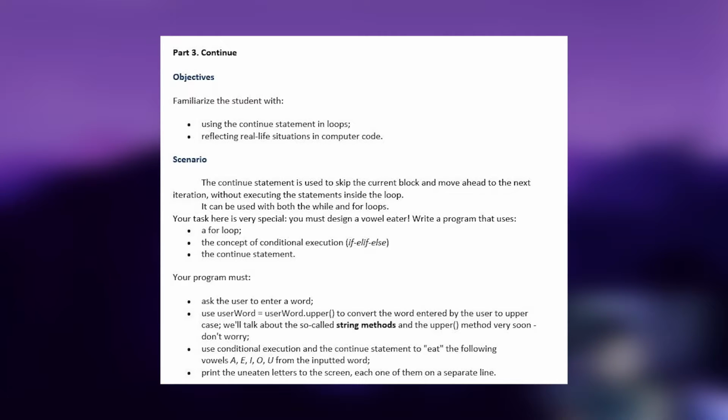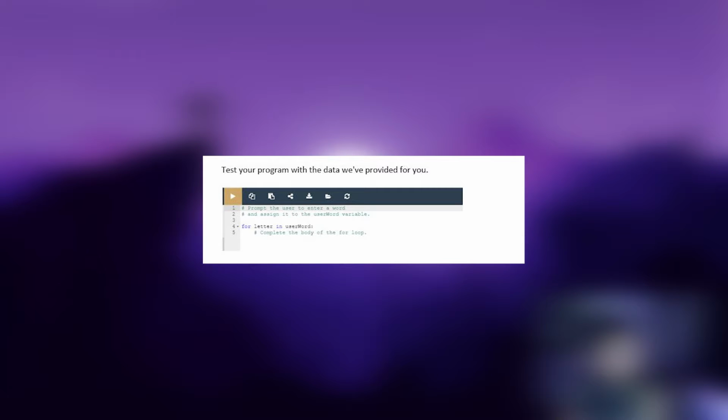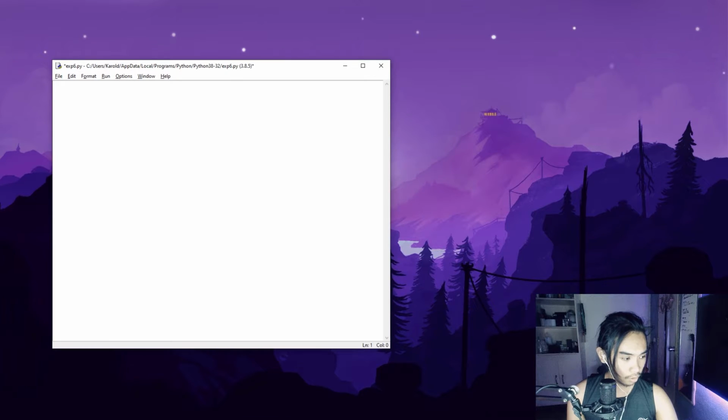We'll be using a variable here, user word equals user word dot upper, and then we'll use conditional execution and the continue statement to eat the following vowels A, E, I, O, U. Print the uneaten letters to the screen, each one of them on a separate line. Okay. So let us now proceed in coding it. So we're already on part 3.